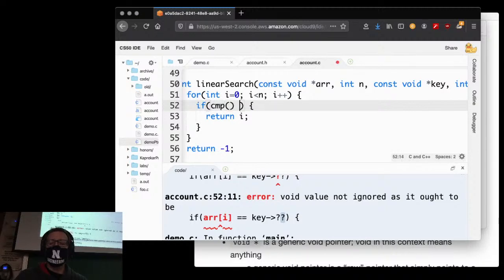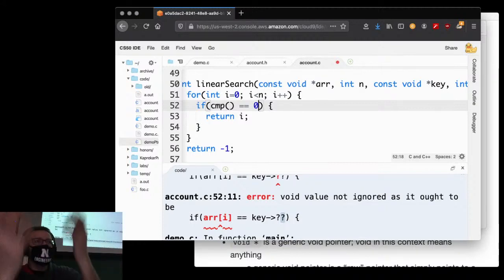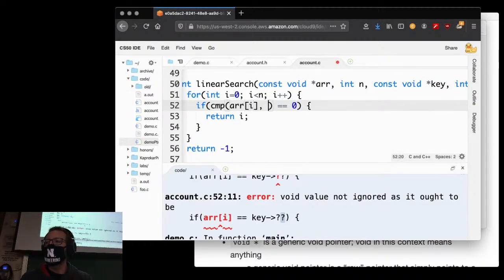If the comparator says that they are equal, in other words, it returns 0, then I know that I've found what I'm looking for. 1, 2, 3, 4, 8, 7, 6, 5, 4. Oh, that's not it. 3, 2, 1. That's not it. 1, 2, 3, 4. Oh, 0. Those are equal. There you go. All I need to do is pass in the ith value and the key. Right? So array sub i and key. Right? Just like I was doing before.